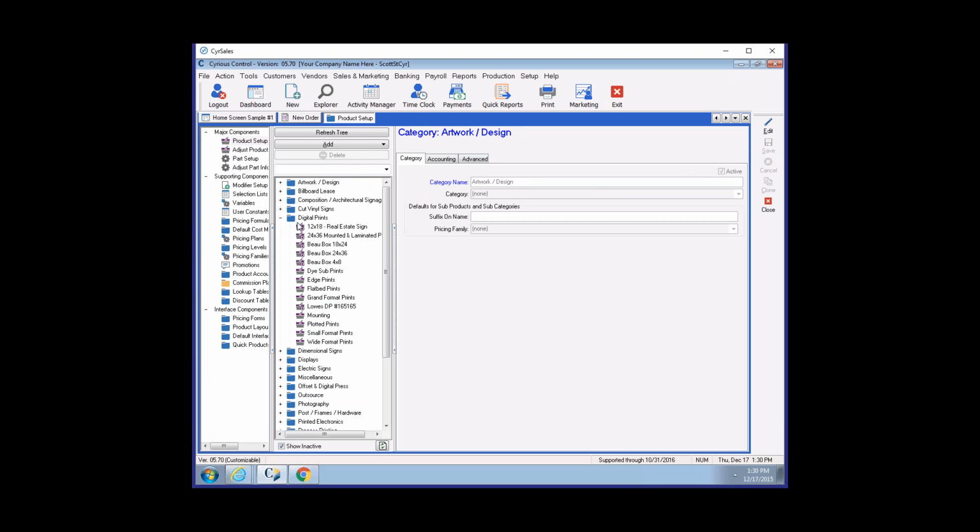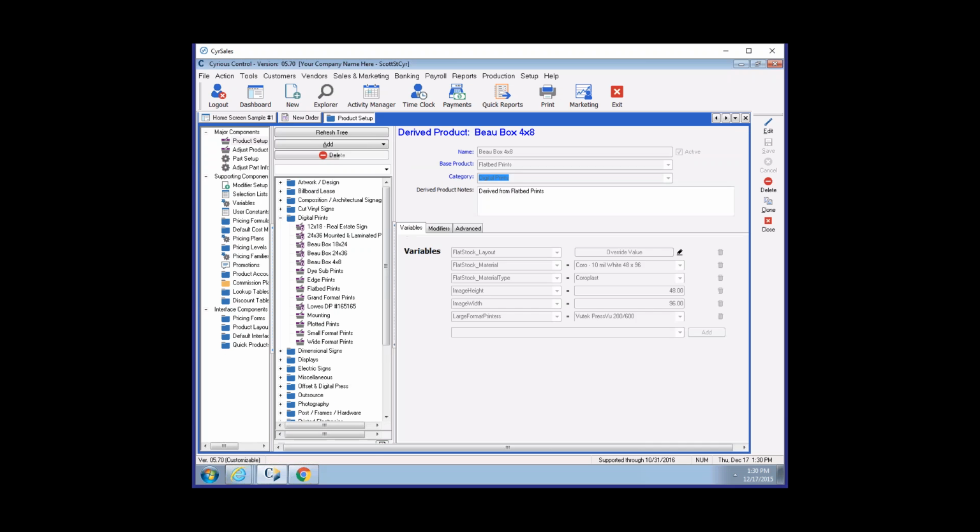And we'll come here to digital prints, and you'll see the ones here with a little D in the corner, that indicates that that's a derived product. And the one, of course, we just created was this one. So rather than have all the information about the actual base product, and I'm going to put it in edit mode just so we can read it a little bit better, it knows its base product is flatbed print. So that's where it's going to get all of its calculations, all of its part information, everything it's going to compute, all the intelligence is still in the base product.